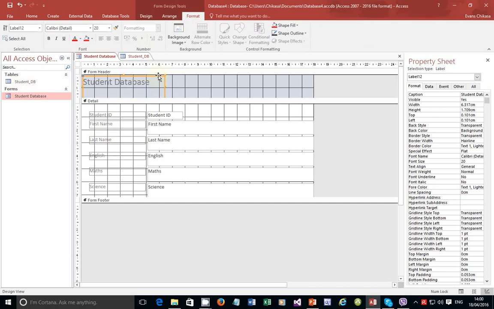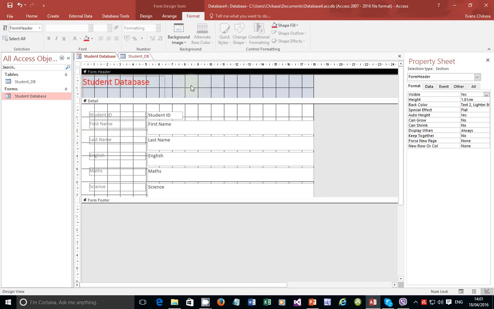So just select the label like that, and then under property, this is the background color. That's the one that I actually changed, but you can also change from here, which is the text color. Okay, and you see it is red, and this is the background color. This part also, the form header, has got properties.